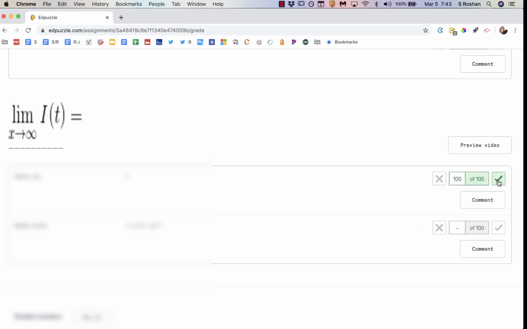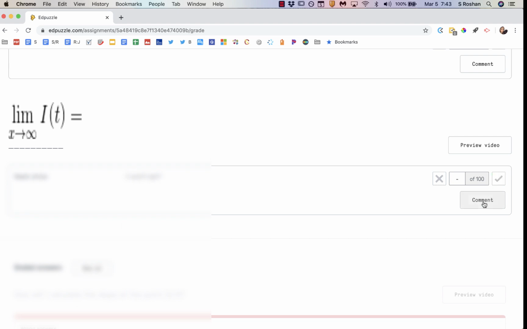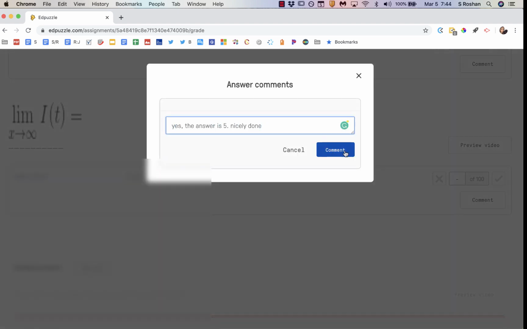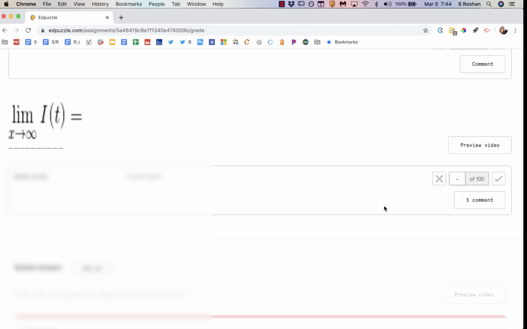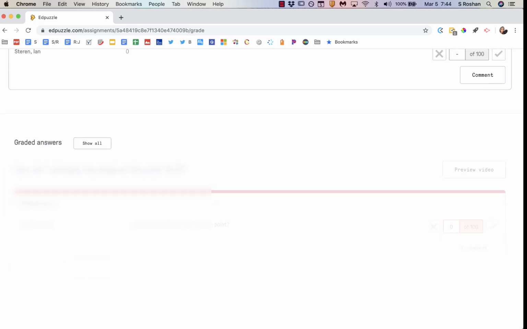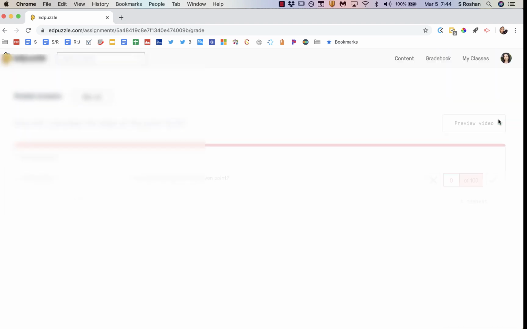I can give them a check mark if it's correct, and if there's something incorrect, I can press a comment button, press comment, and then I can say incorrect, which would be 0 points, correct, which would be 100 points, or anywhere in between. Press enter. And let me just go ahead and do these 2. And now I have graded all of the questions that needed grading, the short answer questions that I asked.